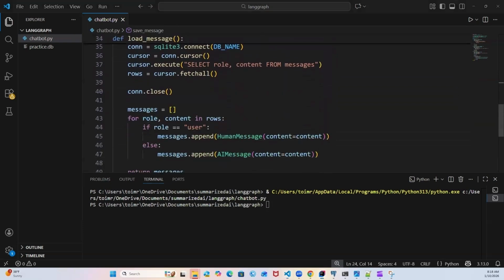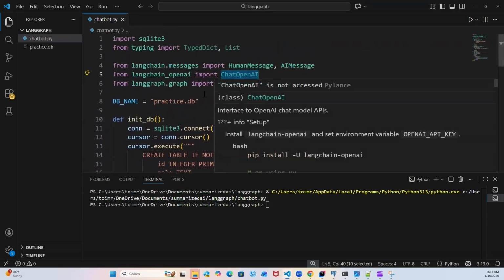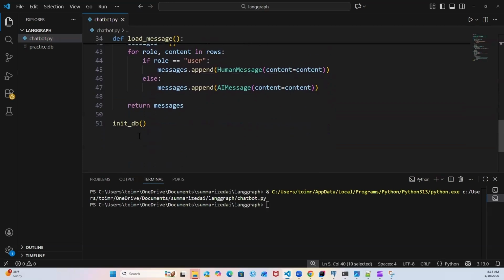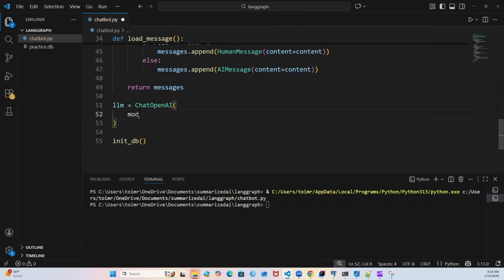Good. Now, because we have already imported ChatOpenAI, we are going to create the LLM model. That LLM model we will be invoking later. LLM equals ChatOpenAI, and inside this ChatOpenAI you can write your model name. The model which we are going to use here is GPT-4o mini.